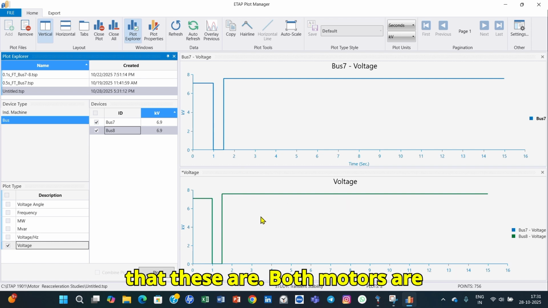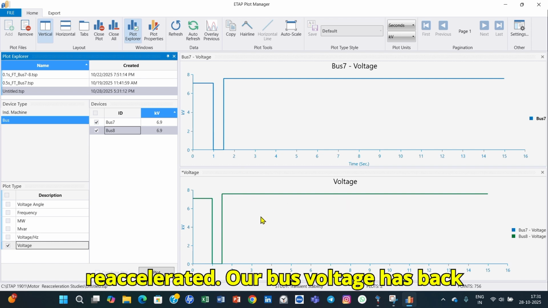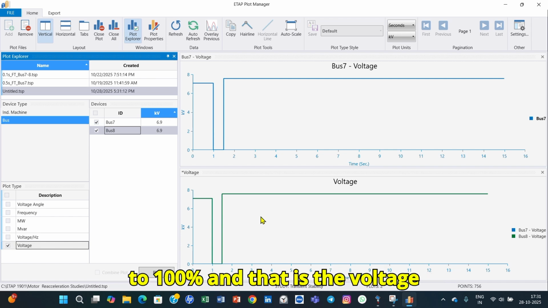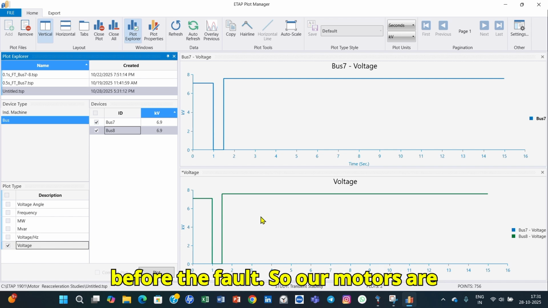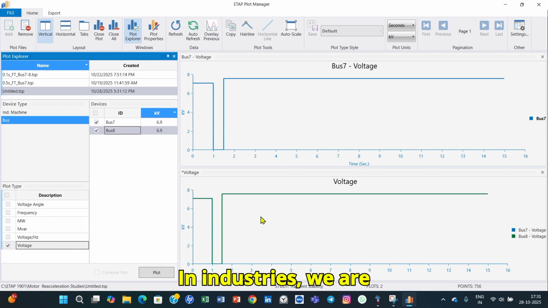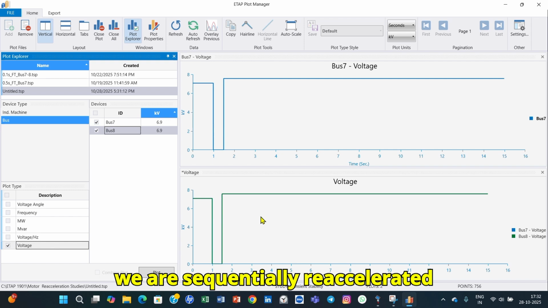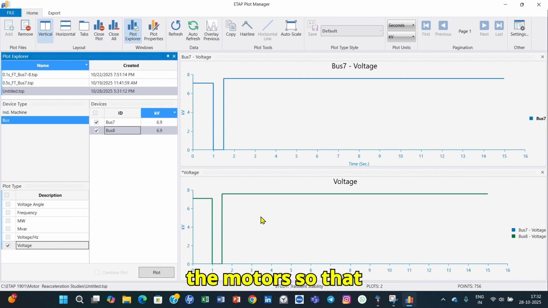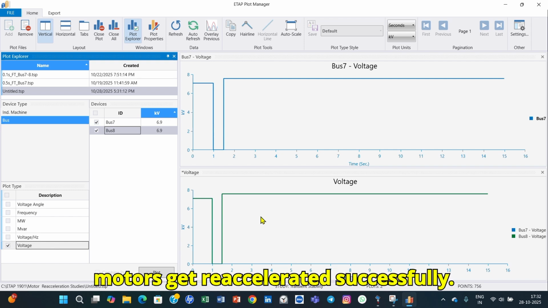That means both of our motors are reaccelerated. Our bus voltage has gone back to 100%, which is the voltage before the fault. So our motors are reaccelerated. This is another way used in industries. When a fault occurs, we sequentially reaccelerate the motors, so that the motors get reaccelerated successfully.